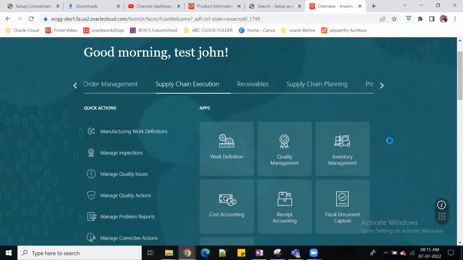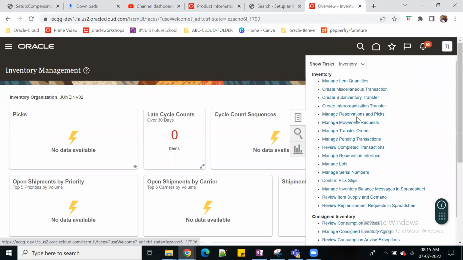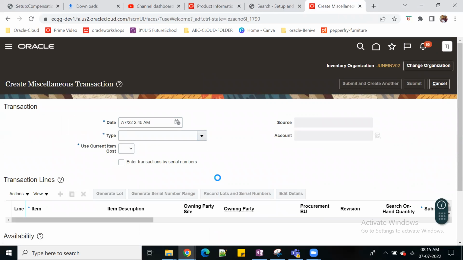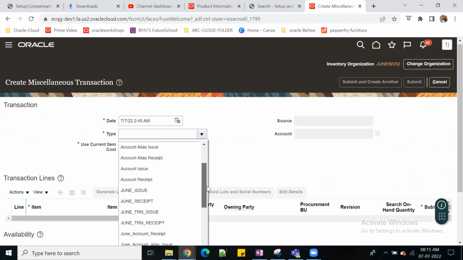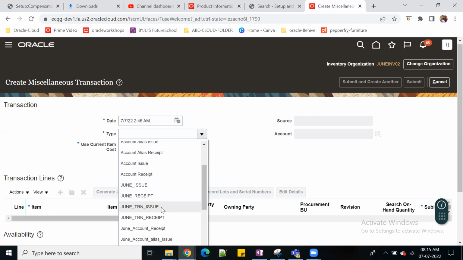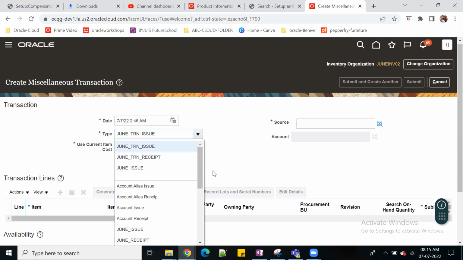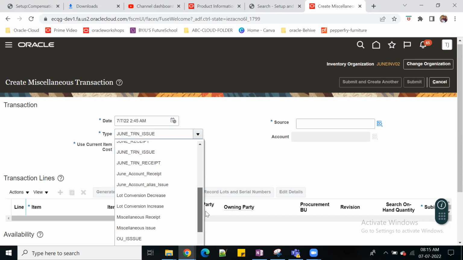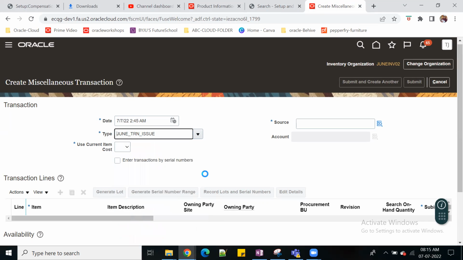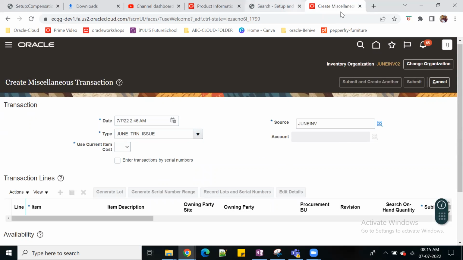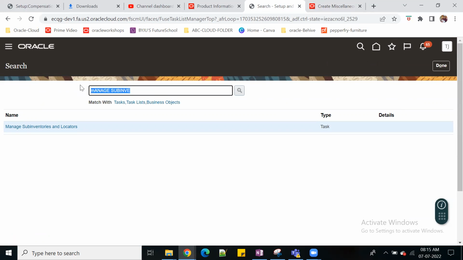So go to inventory management. Go to miscellaneous again. So here, what we have selected there, transaction issue. That is what we have selected as disallowed. Is it correct, or transaction issue, or something else? I think this is the one only. Okay, fine, go ahead and select this. Otherwise you just check it out, guys. Where should I check? Manage material status.